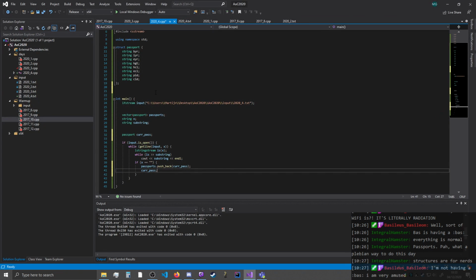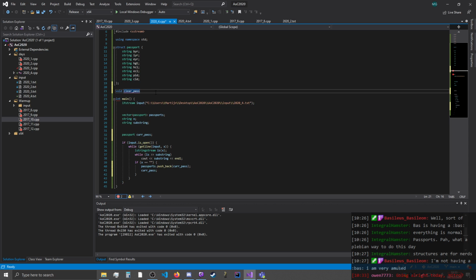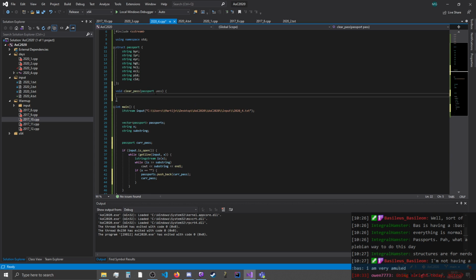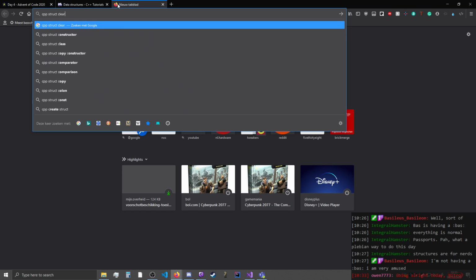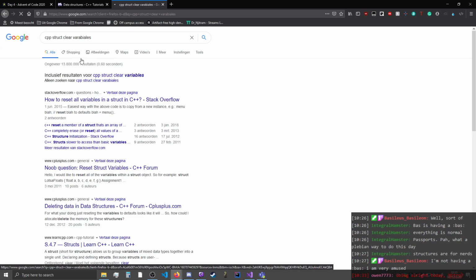I guess I could clear everything out again and then make a new one. That would be extremely stupid. But it would work in theory. Yeah, it's going fine. It's just I'm not very familiar with C++. So I'd basically repeat this a whole bunch of times. There must be a way to iterate over all the elements in a passport. C++ struct clear variables. I know that's misspelled, but who cares?